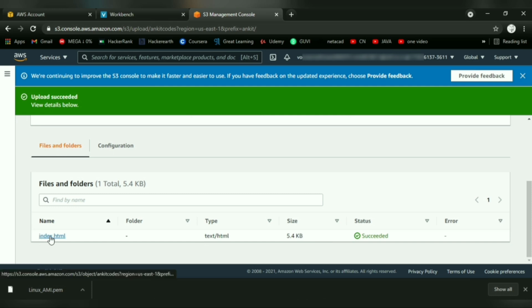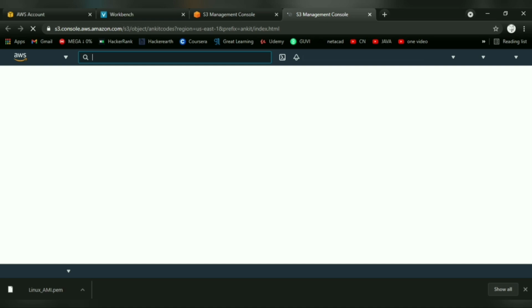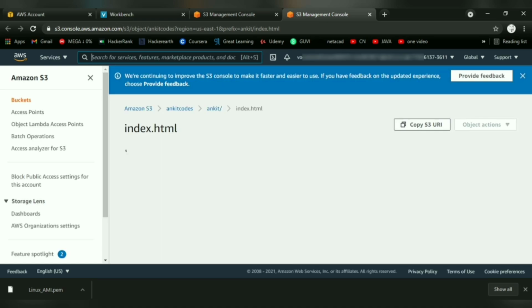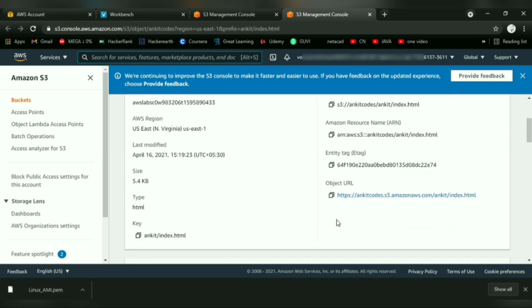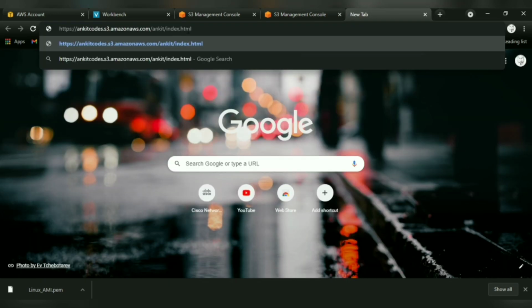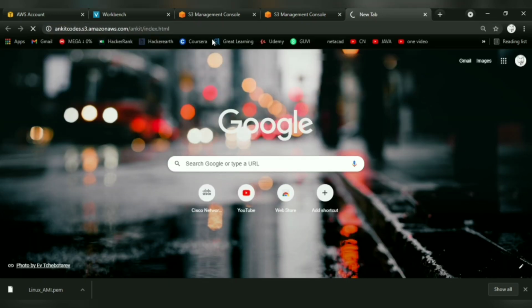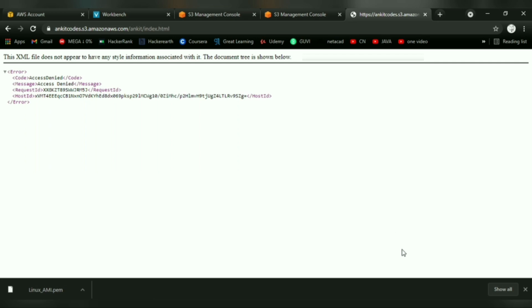Then click on the file we uploaded. To check whether the uploaded file is accessible or not, we need to copy the object URL and paste it into the browser. Here we can see that it gives an error, access denied.